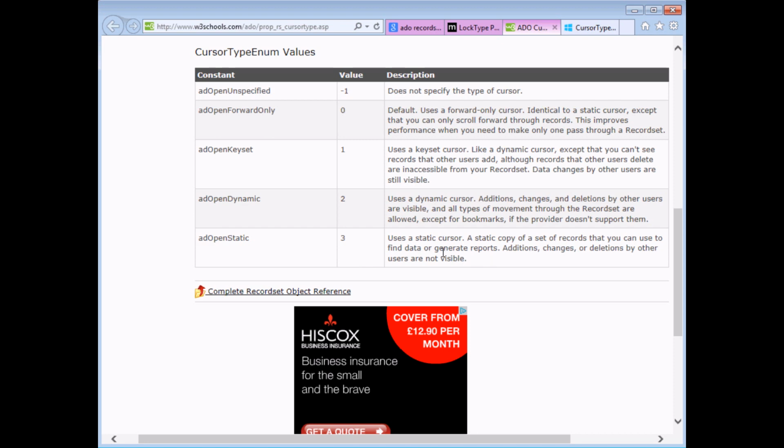There's actually even a slightly more efficient version of that, the adOpenForwardOnly cursor, which is exactly the same as a static one, except that we can only move forwards through our record set. And as we're not going to be moving through our record set at all for this simple example, this is the one we're going to use. This is the most efficient one in terms of performance.